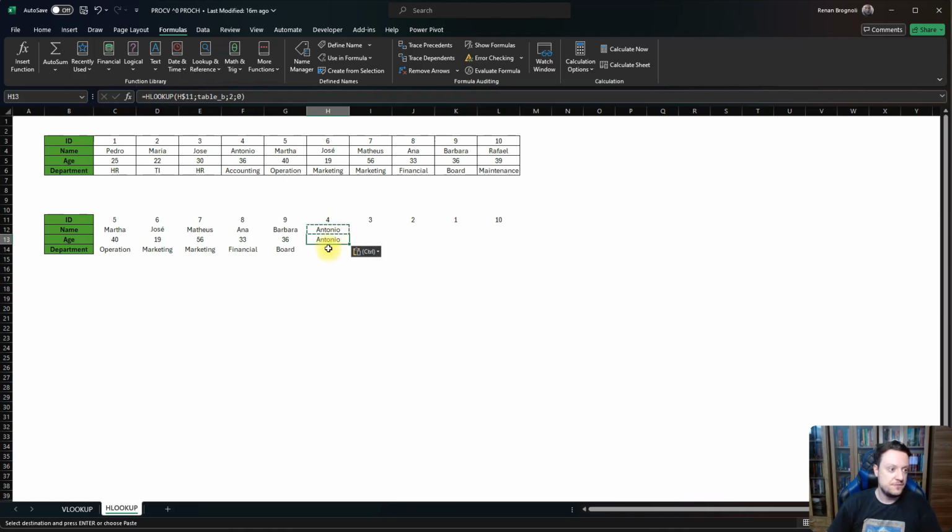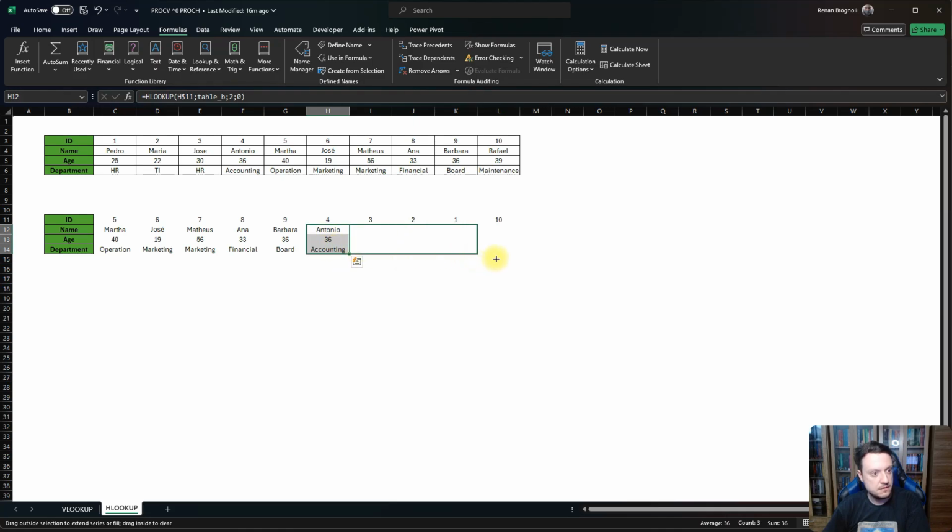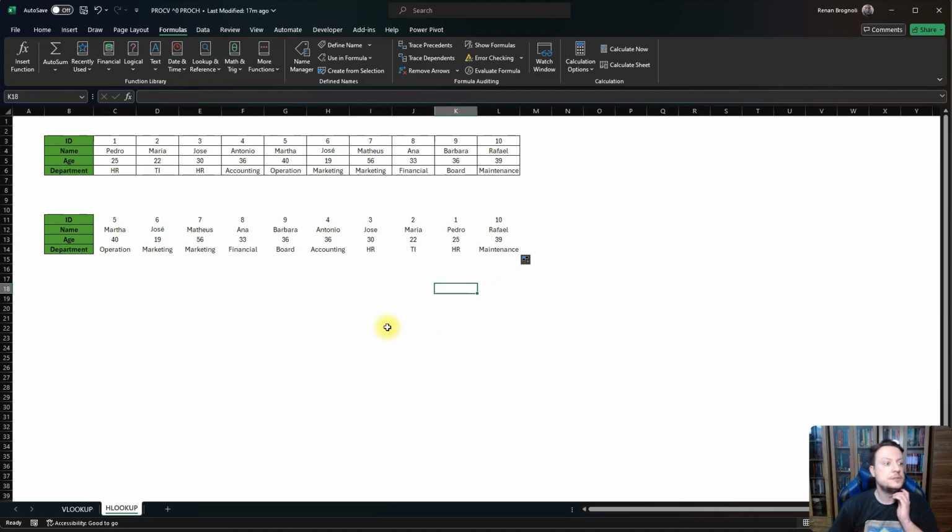And see, if I drag it down, I just have to change the row index to 3 and 4. And just drag to have the other results. So here it is, age lookup and VLOOKUP, two very useful formulas to have in your Excel arsenal. Okay?